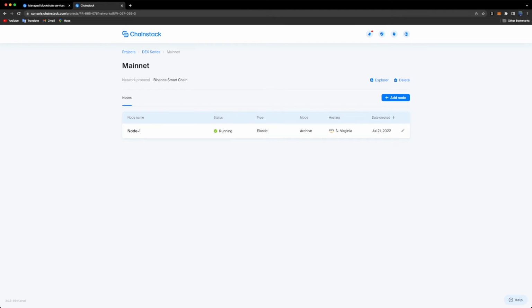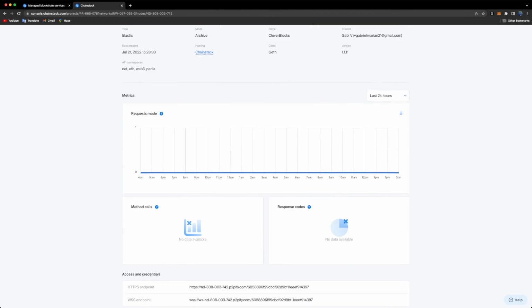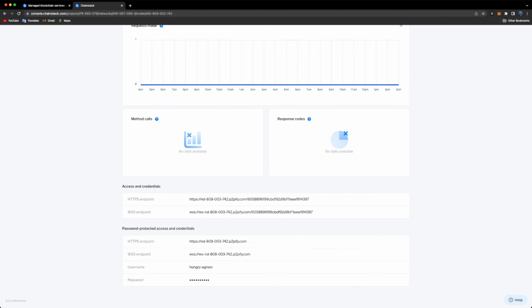The node is now running, so we can start using it, but before that we need to click on it. So click on the node name. Here we can see some info about metrics, requests, the number of requests that have been made and stuff. Let's go down to access and credentials, and here what we need is this HTTPS endpoint. This is what we will use to work with Hardhat. So you can simply go here and copy it.